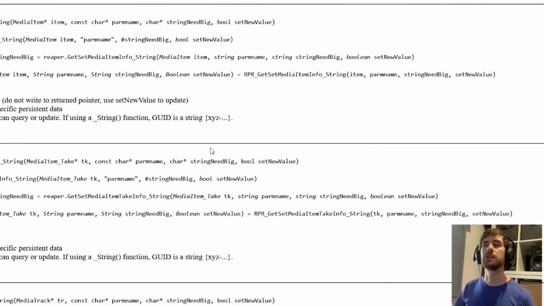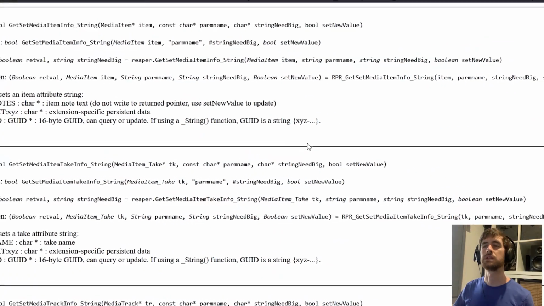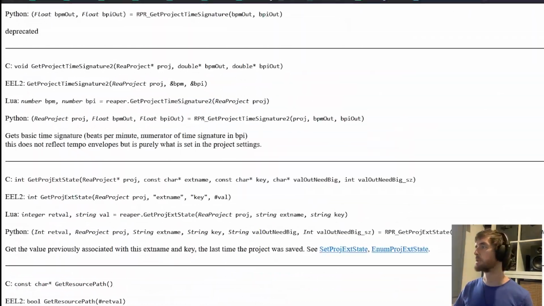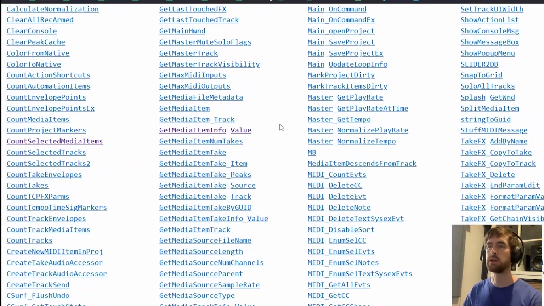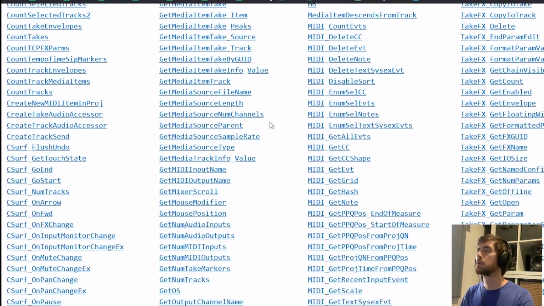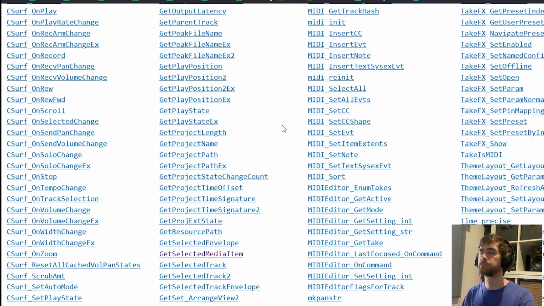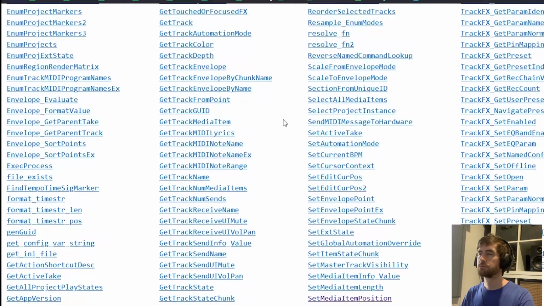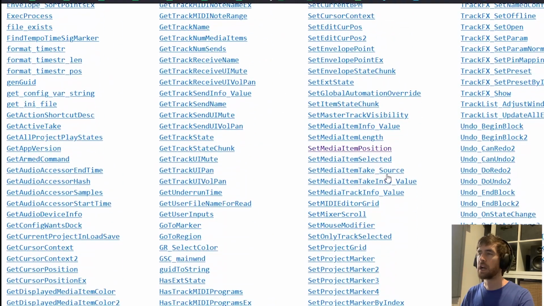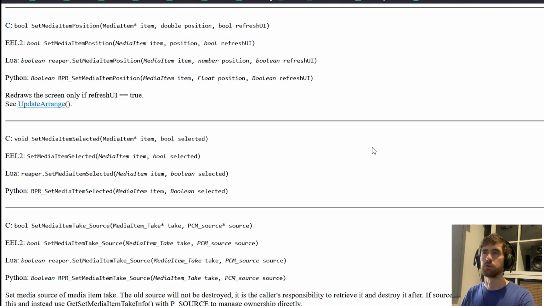I believe that get set. No, sorry, my apologies. That's not the one we want. We want one that has access to stuff like the start position. Here we go. Set media item position. Very straightforward. Cool. So set media item position.